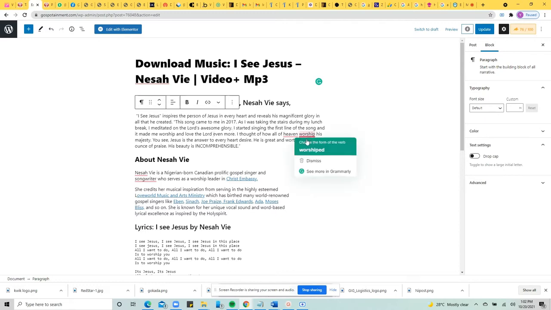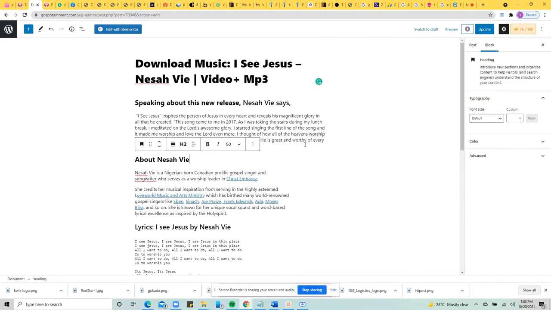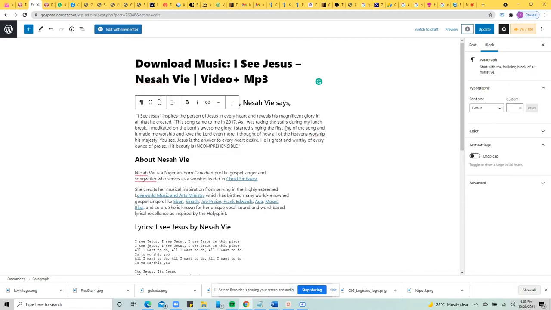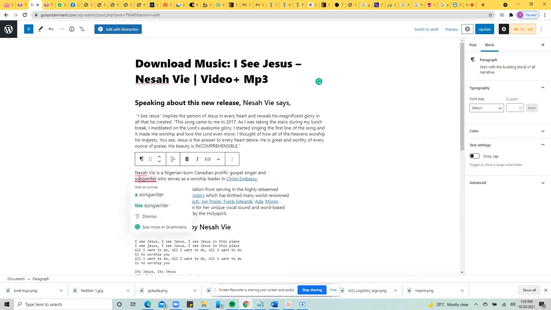So this is trying to make it a past tense, and I don't think that that's what the writer intends. The writer intends a present continuous, so we have to use all of the heavens worship. So I thought of how all of the heavens worship His Majesty. So that's correct now.